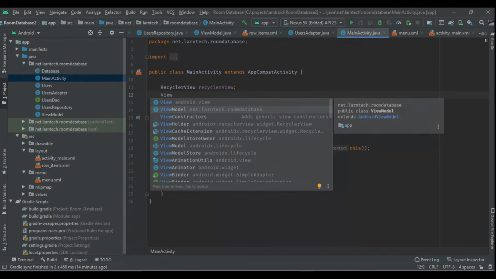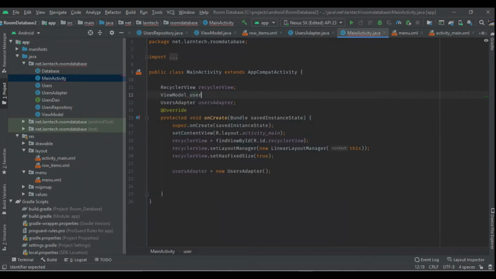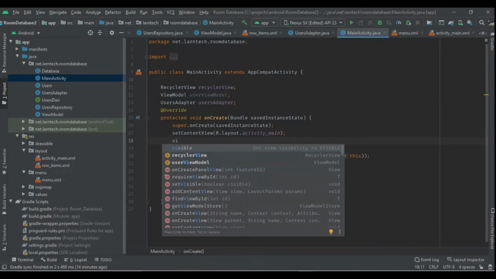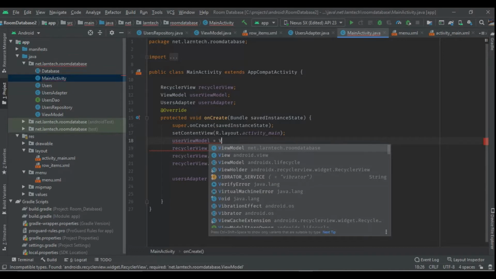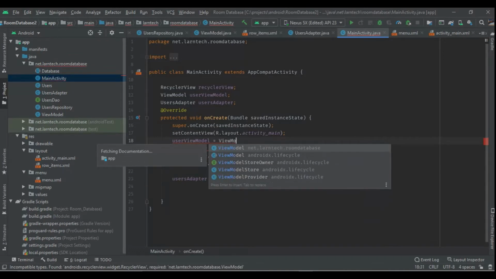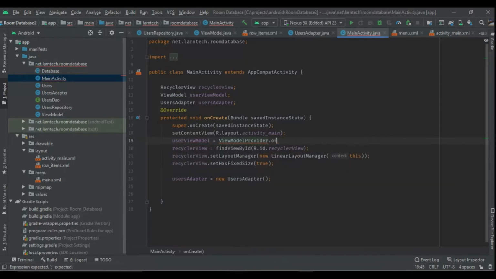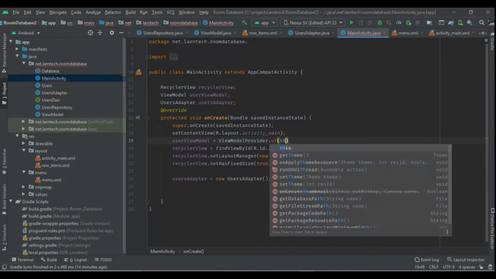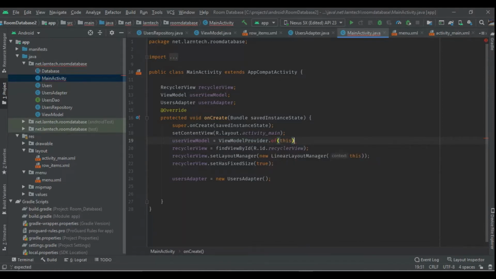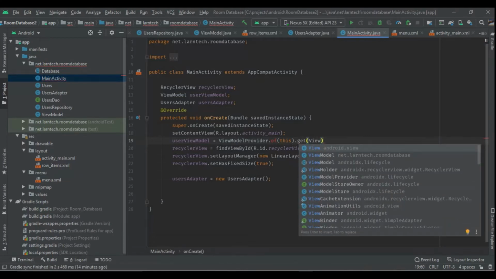ViewModel, users ViewModel. And here I'm going to have my view, users ViewModel, which is equal to ViewModelProviders.of, I'm going to give it this, dot get, and I'm going to pass our class ViewModel dot class.